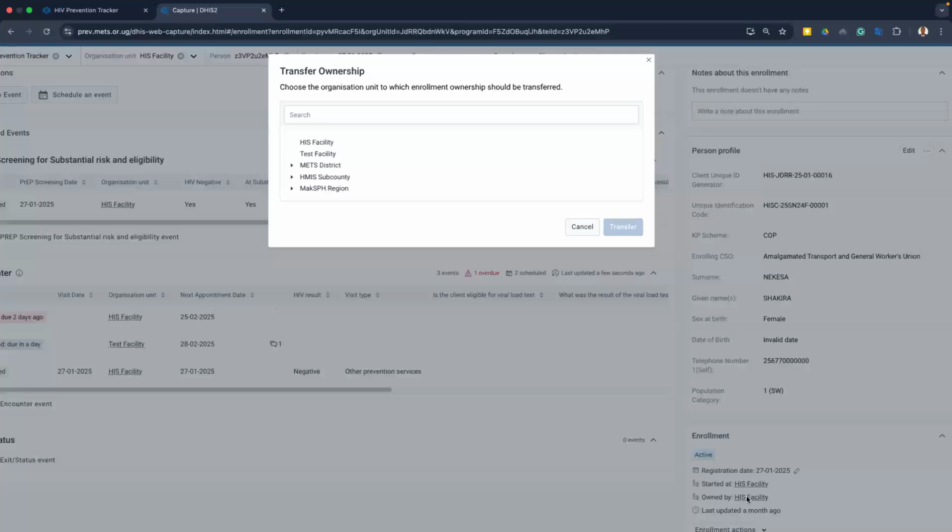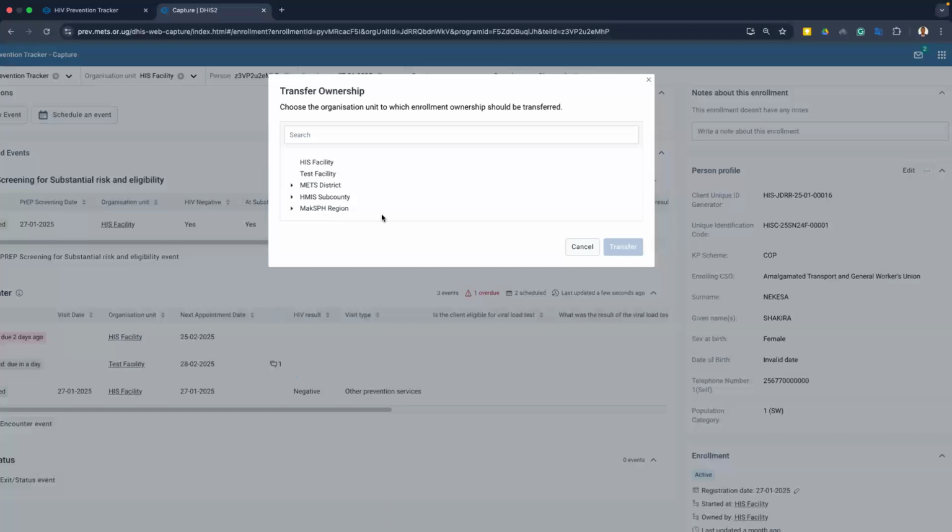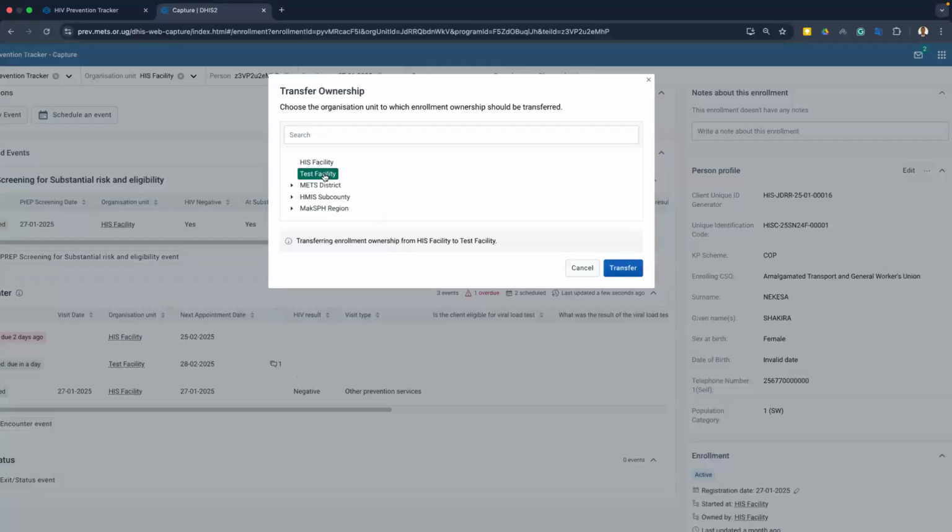That's why they say that this is owned by. So you're just transferring the ownership, but the registration remains at your facility. However, every record will be transferred to the other facility now. So remember, we're at HIS facility at the moment, but if I want to transfer this client entirely to test facility, I just click on the facility itself. Then it will tell you that you are transferring enrollment ownership from HIS facility to test facility. So if you confirm this, then you come here and transfer.